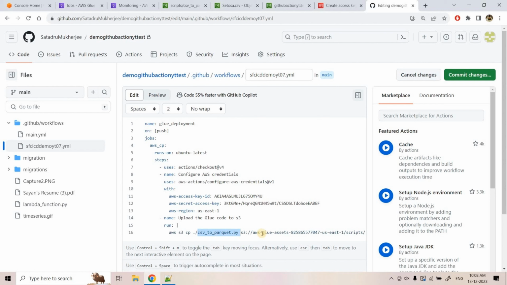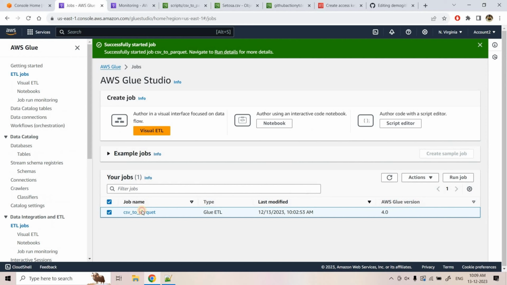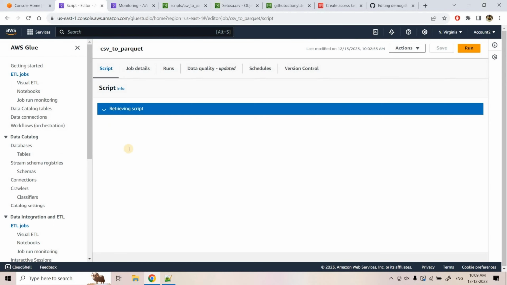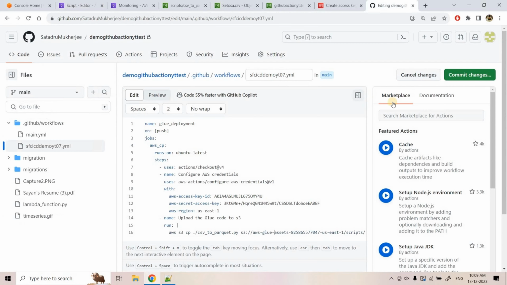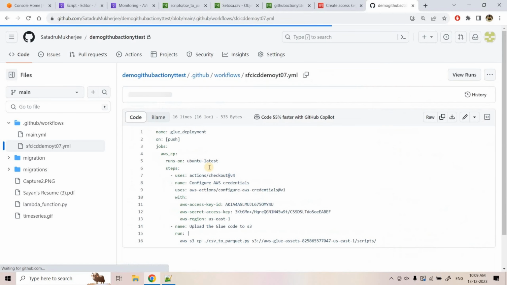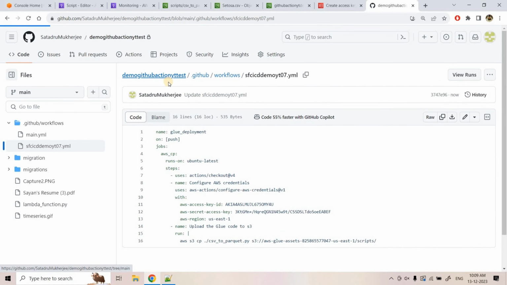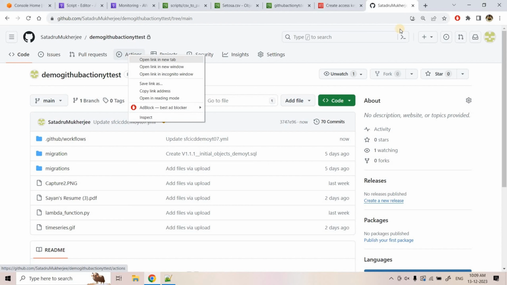So what it is doing, from the root level of our repository, it will copy the CSV to Parquet.py to this particular script folder, and as soon as the CSV to Parquet is updated here, automatically our Glue job will be updated here, right? That's what we can expect as part of this GitHub Action automation process. So I will commit the changes. Initially the job might fail, because in this particular directory the CSV to Parquet file is not available. So let's see our action.